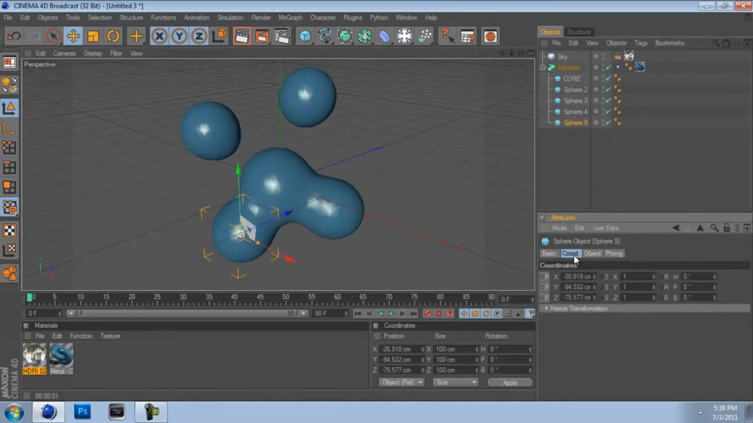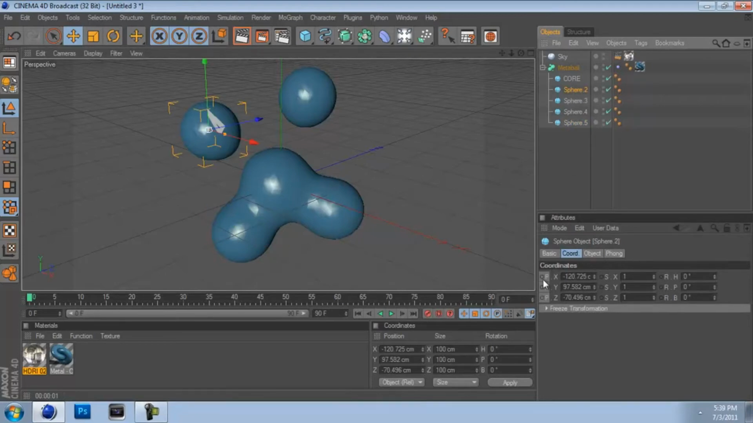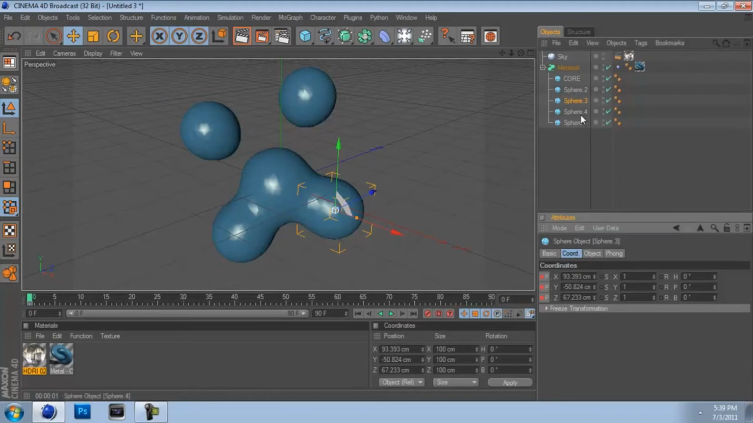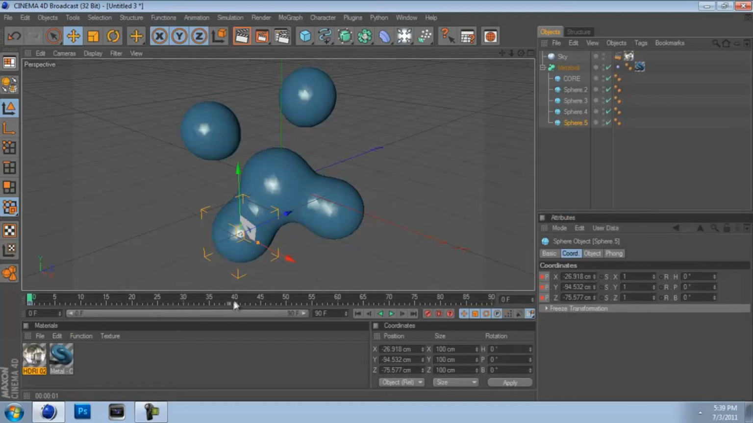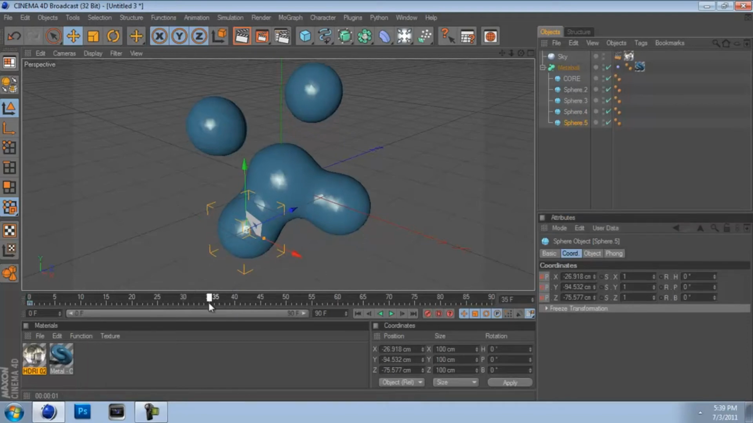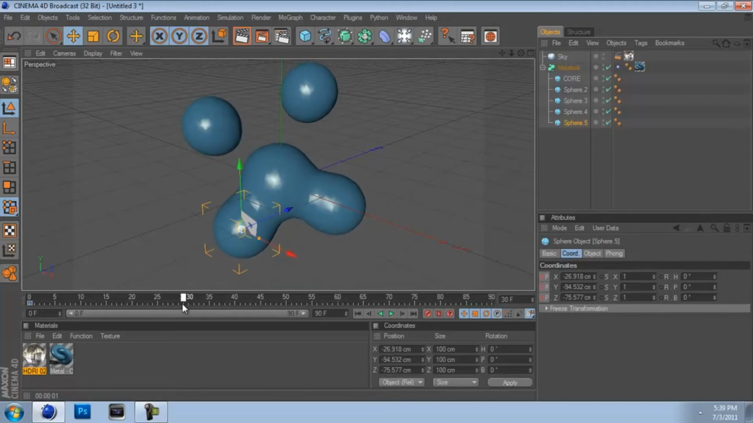Alright, now you're gonna go to Coordinates, and you're gonna click once so they're highlighted, and hold Control and click, and make sure your frame is on 0, and you're gonna hold Control and click on all of them. Alright, I suggest not going over 50 frames. I would say stick around 30 or 20. I'll just do 30. So move it up 30 frames and move them around again.